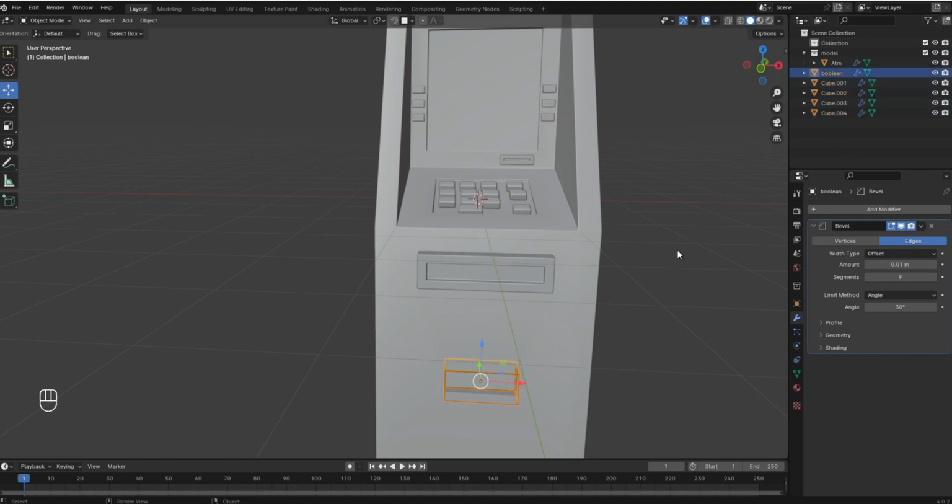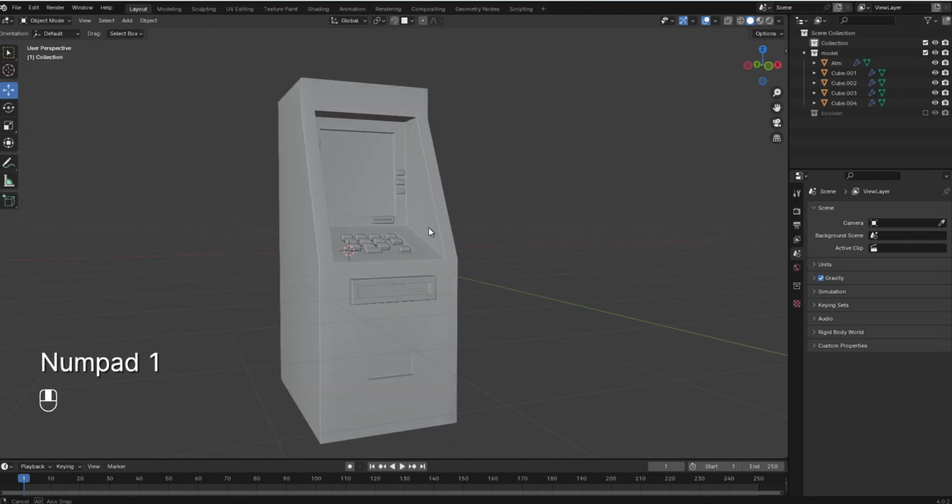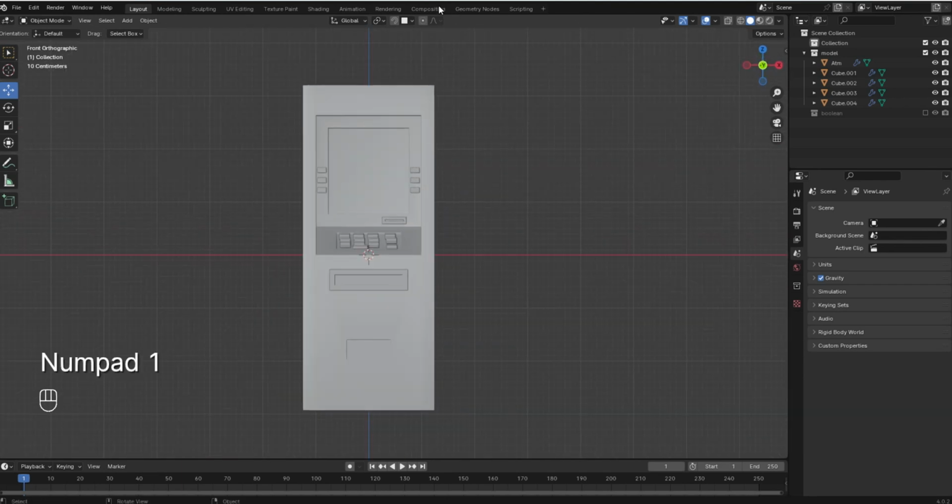Then let's select our Boolean, press M on our keyboard and name this Boolean. Press OK to enter. Let's turn that off and move this to our model. So we're actually done. This is looking nice. Then let's add the cube.